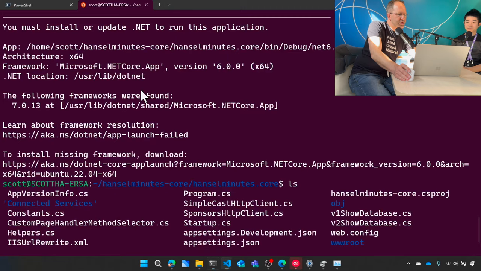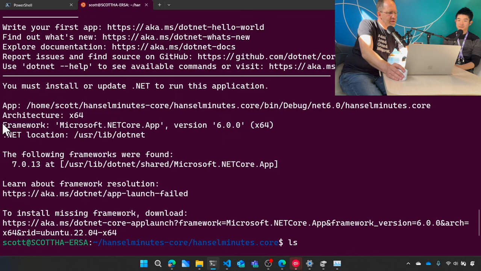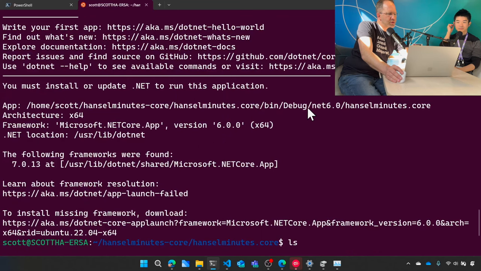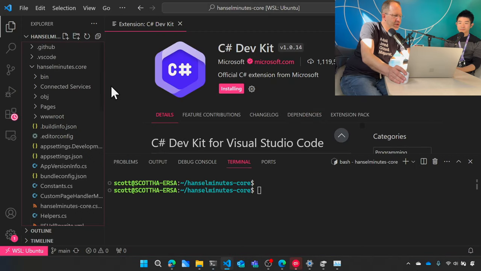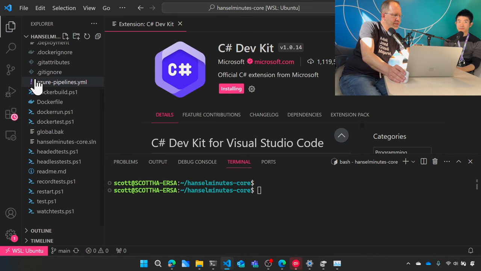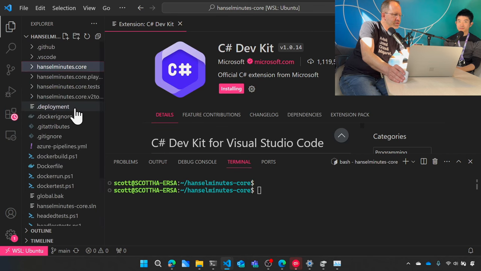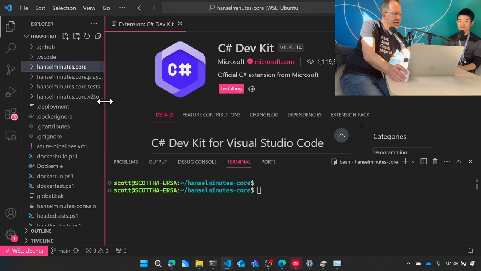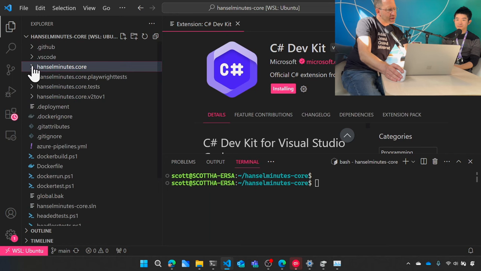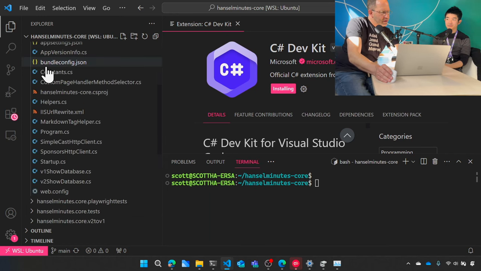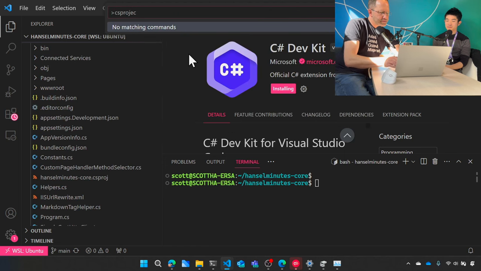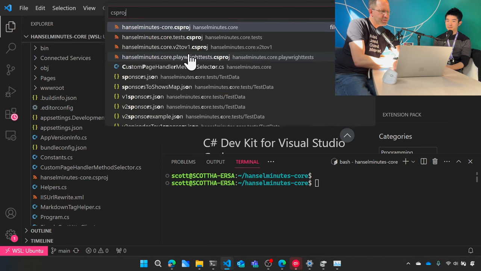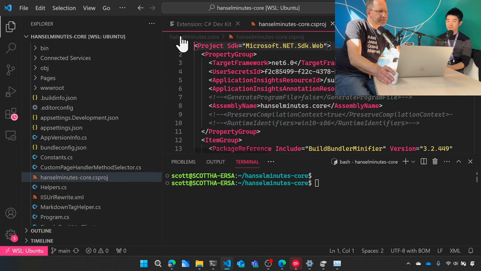So what I'm trying to solve is this app right here wants to run version 6 and I just installed version 7. So I thought I'll just take a moment and update my application to this version. But because I'm awkwardly turning my head this direction, I'm having trouble figuring out where my file is. I want to open up this project file. CSproj. There it is. There we go.